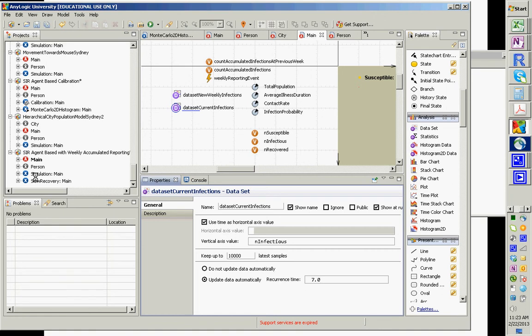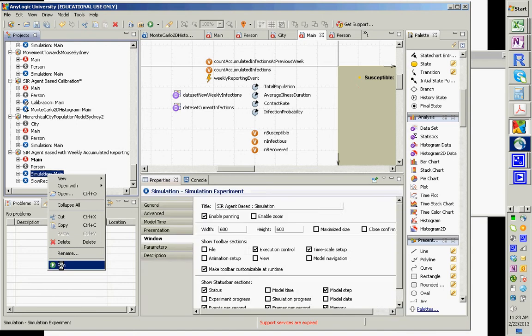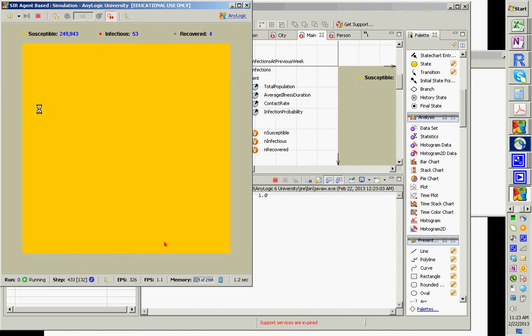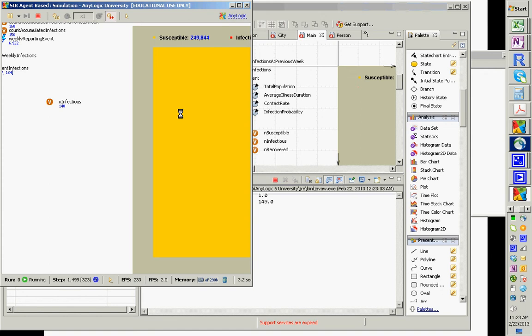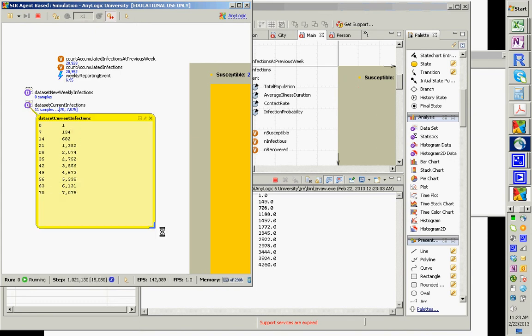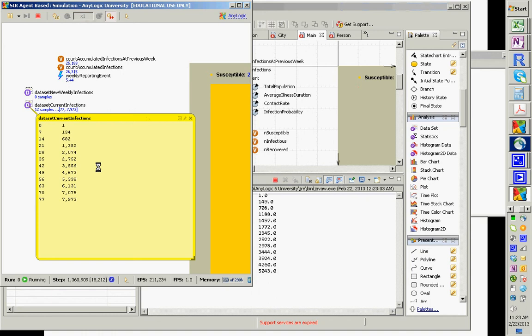Now we're sampling that. Okay, so let's run this model. Okay, let's get over to that data set. Okay, this is the only one that's accumulating now. Let's click on it. Here's the data in the data set. These are these periodically sampled values that are being sampled from the count of people infected.